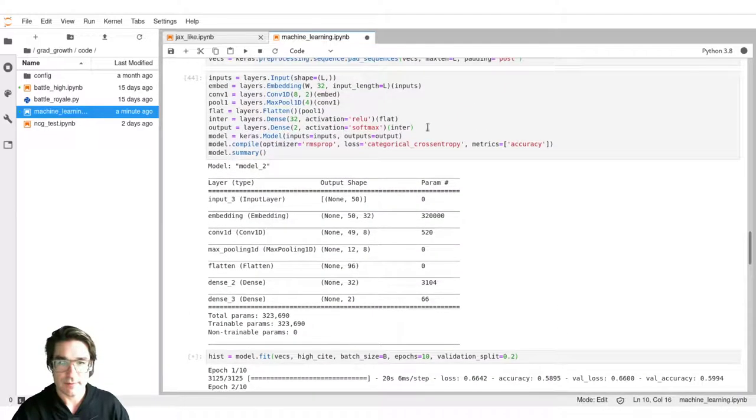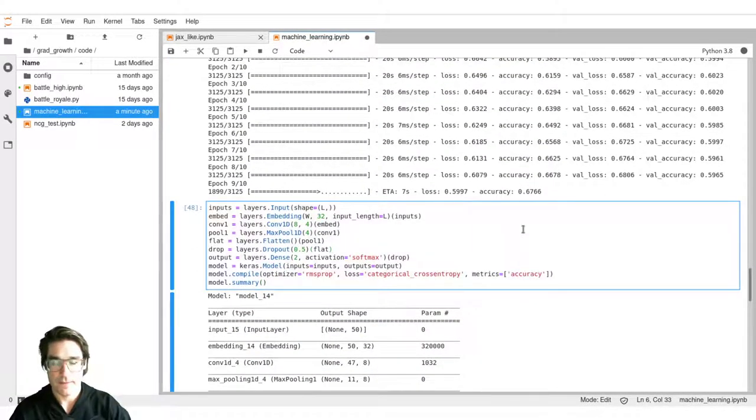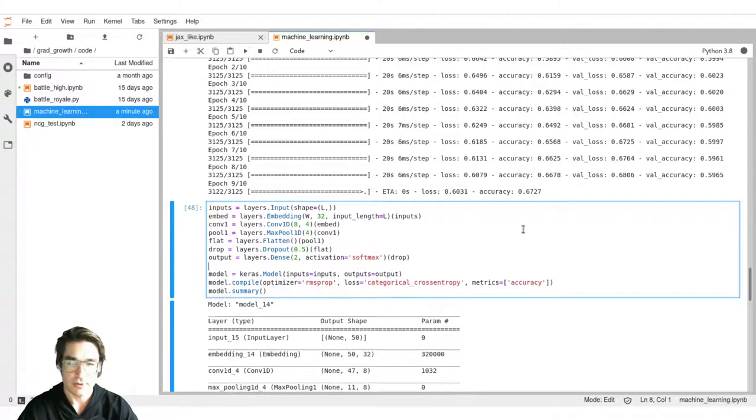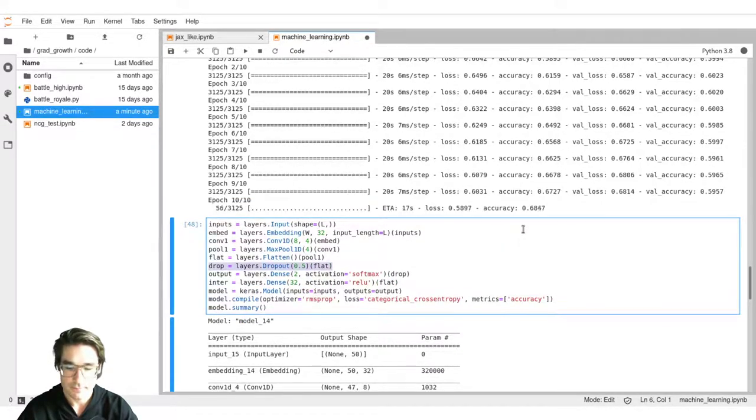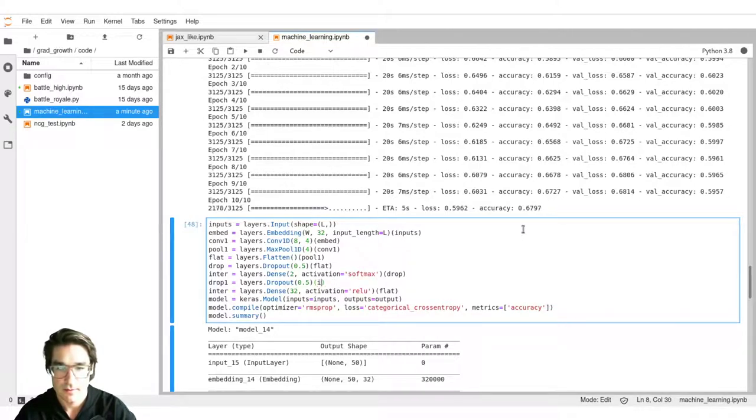You could throw in dropout. I don't know if dropout will help. Let me also add in this intermediate layer. I'm not sure if dropout would help here, but maybe it will. So I'm going to add in another dropout layer there. So this is flatten, this is dropout, it's going to be enter. So we drop one, so we enter. Okay, kind of going fast here. Drop one and then output.